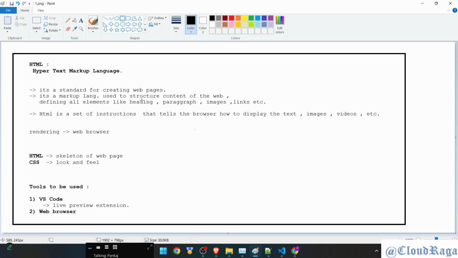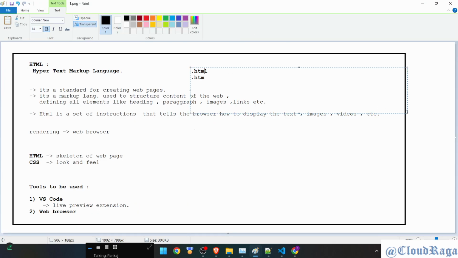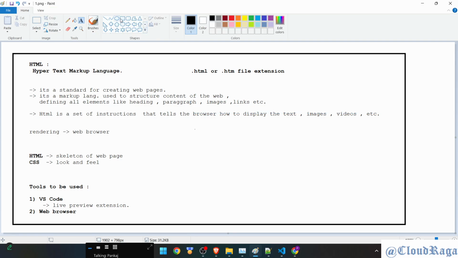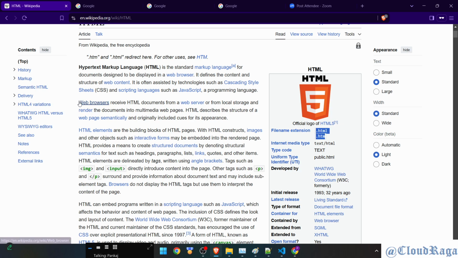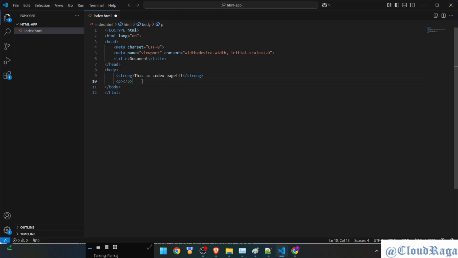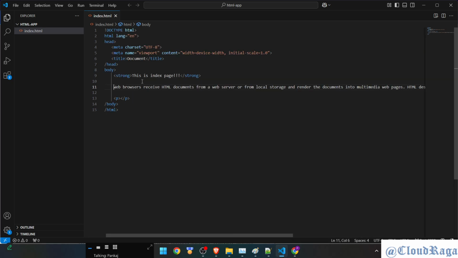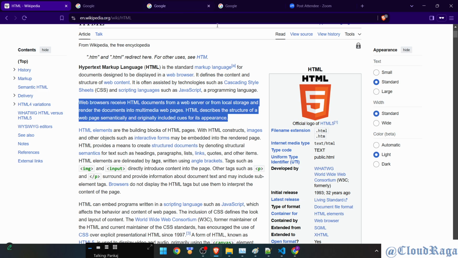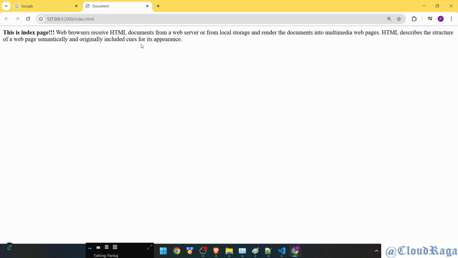Let me put this here as well: HTML file extension. Both are acceptable, you can go for .html or .htm. So I'm just copying one random paragraph. Let's see with and without paragraph tag. I'm just pasting it. Done. Let's see the impact. Here, see, this is how it looks like. Some raw thing, and nothing is formatted.